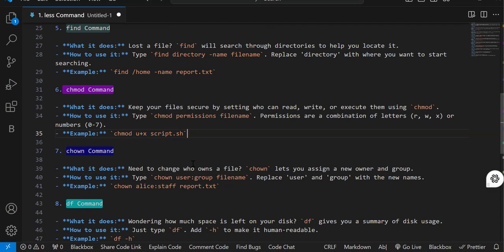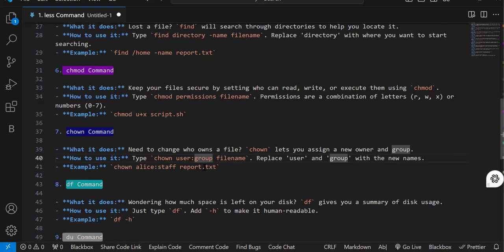So how to use it? Type chown user:group file name, replacing user and group with the new names. Example: chown alias:staff report.txt. So we are replacing alias and staff with the new names for report.txt. So that is the chown command.